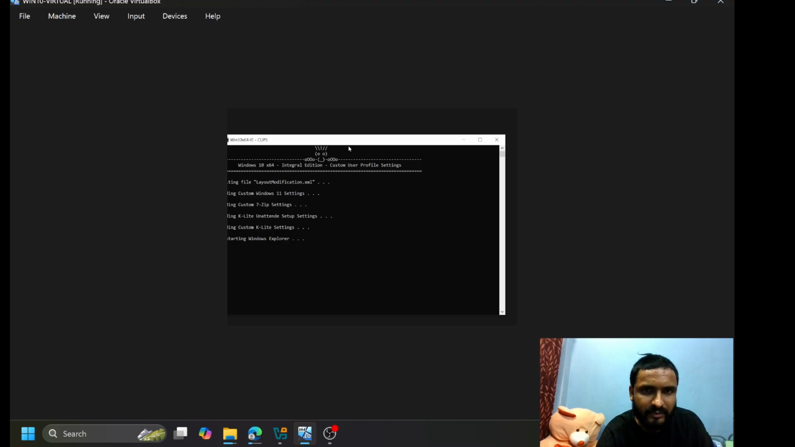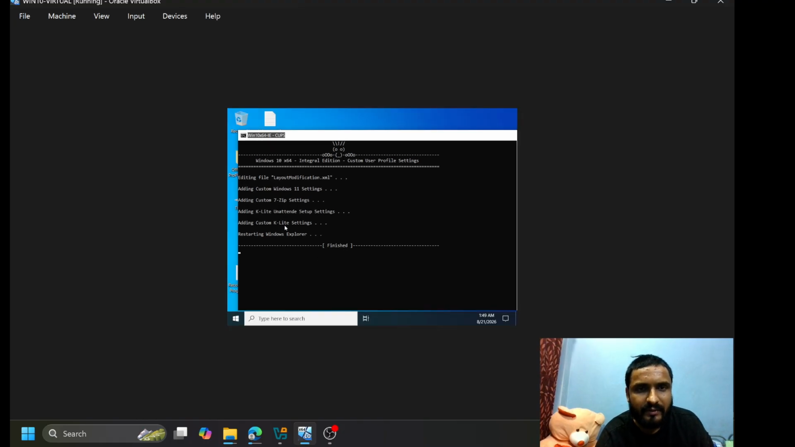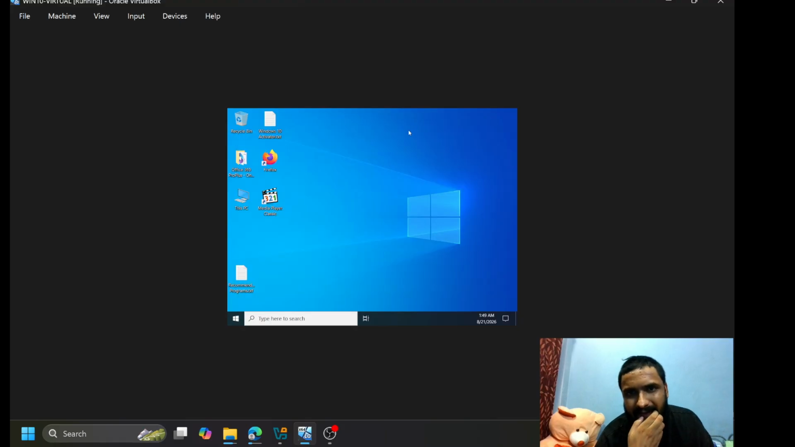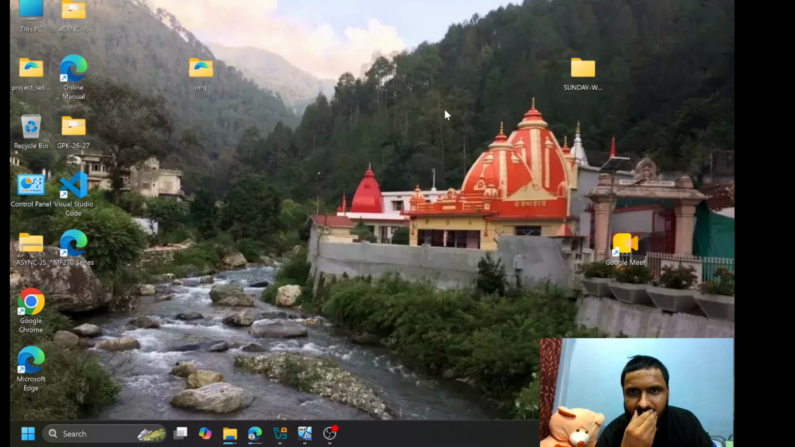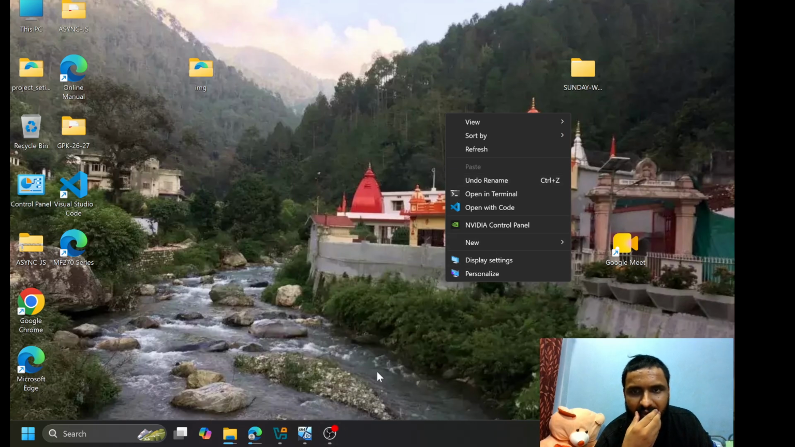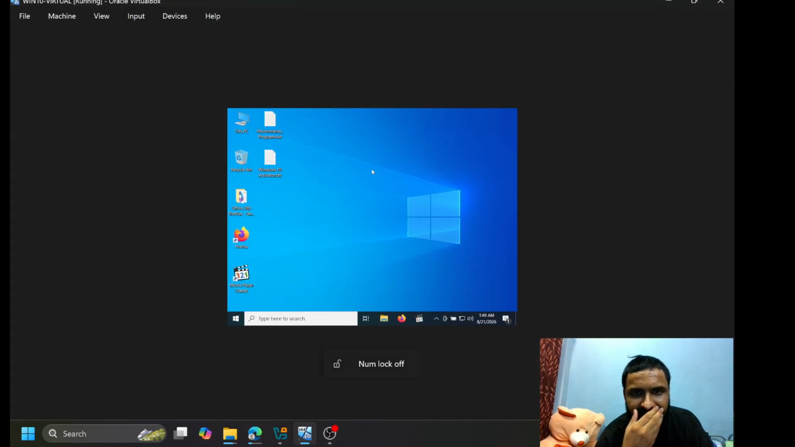So just finished. We have Windows 10. If you want to use it, you can use it from Chrome. The UI which is here and the UI which is here is really different. So this is Windows 11 and what you are witnessing is Windows 10.